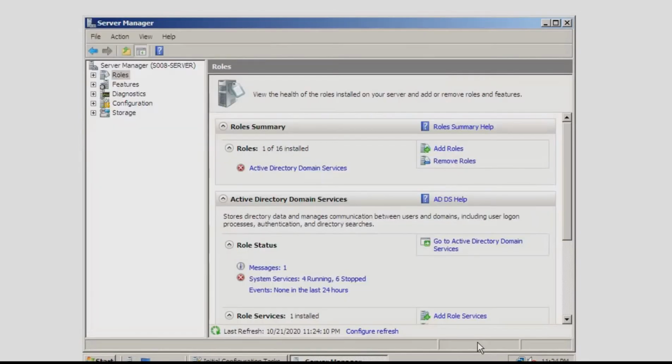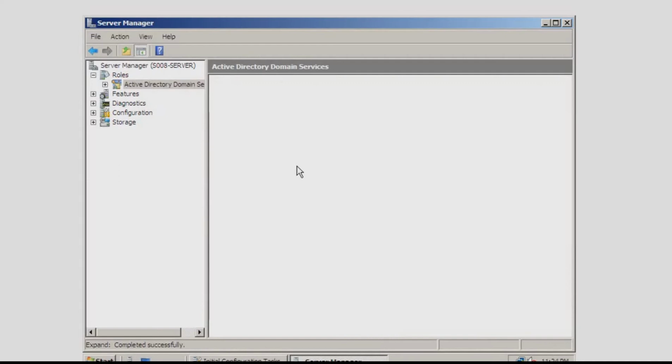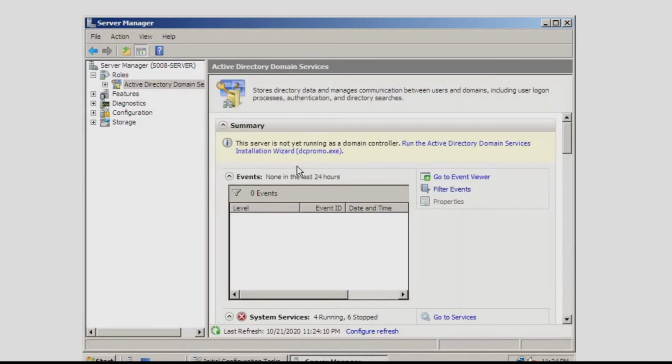Alright, so here we are, Active Directory Domain Services. Now what we're going to look to do is to run the dcpromo installation file, dcpromo being short for Domain Controller Promotion. We have two ways that we can do that. The first one would be to click on Active Directory Domain Services and then click on the text that says run the Active Directory Domain Services installation wizard (dcpromo.exe).